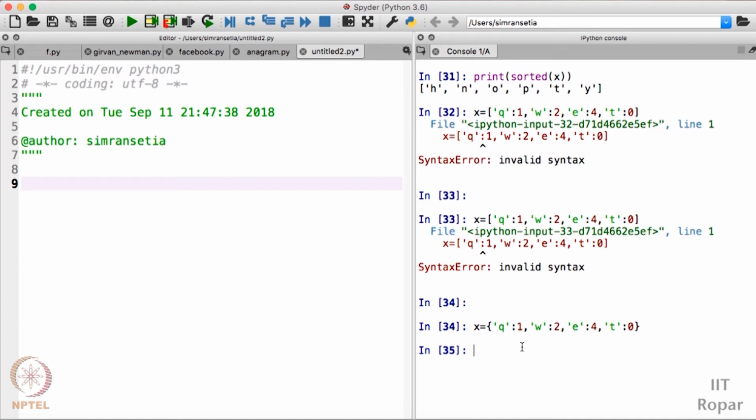And then if I write print sorted of x, see, it has sorted the values in alphabetical order again. First of all, we have E, then Q, then T and W. So it is sorting the dictionary values on the basis of keys. Yes, it is sorting the dictionary values on the basis of keys. Please note this fact.